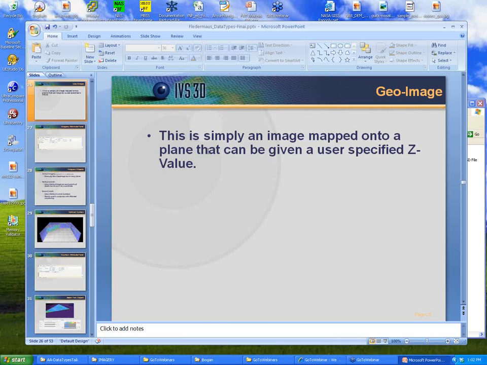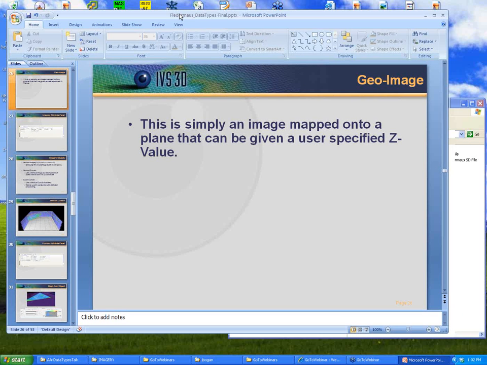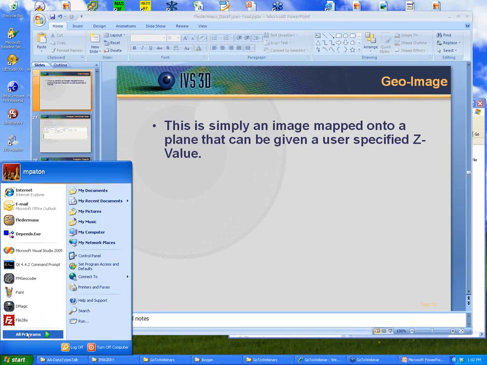And that's the overview of most of the object types in Fledermaus right now. I'm just going to bring up Fledermaus, and if anyone has any specific questions, I'll just pass it on to Erin for a sec. Hi, Mark.